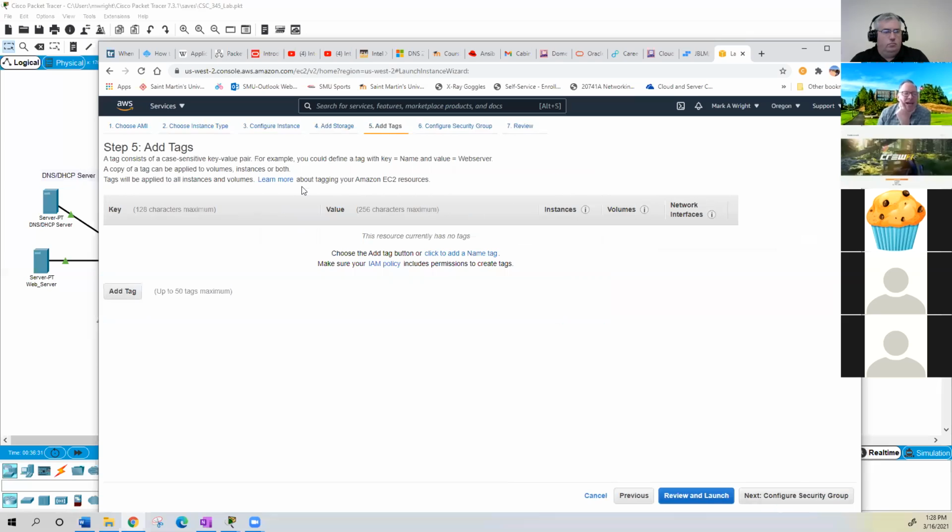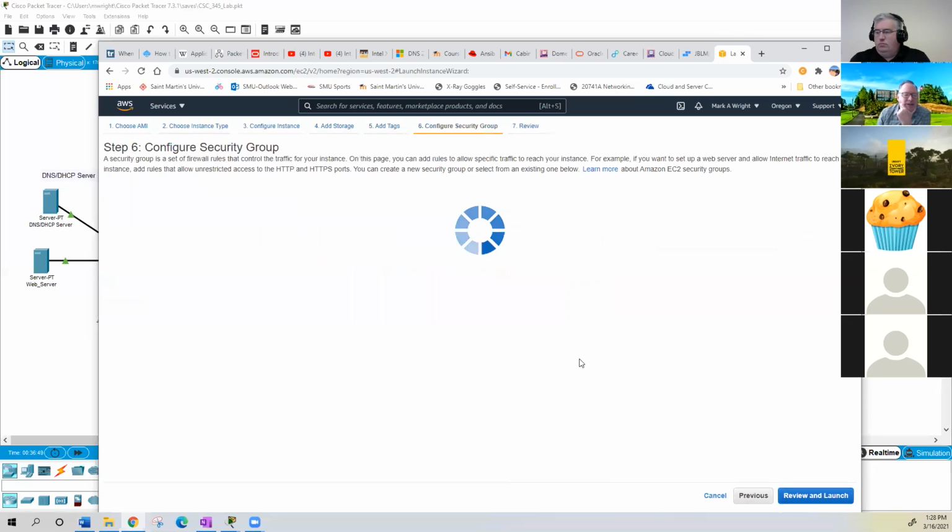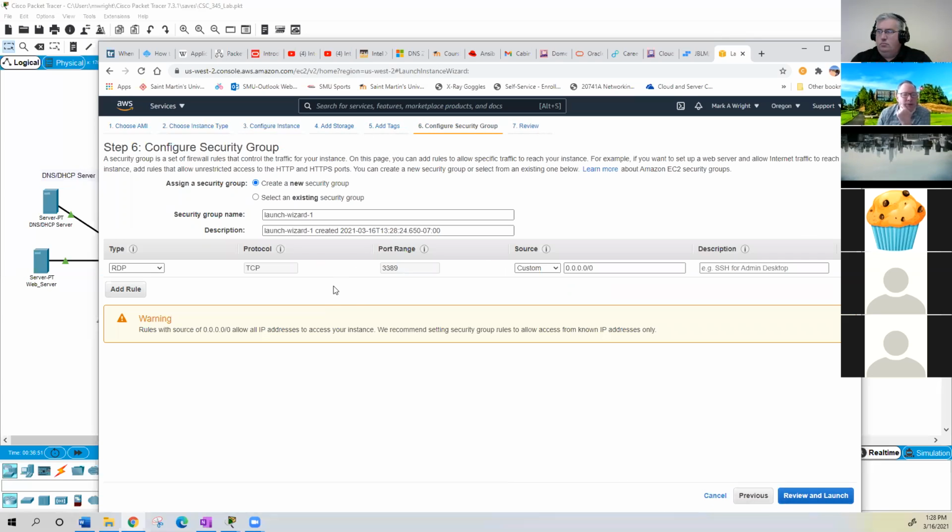Tags, the next thing is tags, which you can define different traffic types, and then you can manage your traffic through tags in the packets. Configure security group. This is your firewall. Your security group is a firewall that you have for your devices. And by default, all you have is remote desktop protocol. That's just a remote into your server. TCP is the protocol, and the port is 3389.